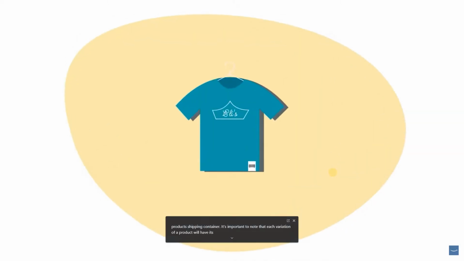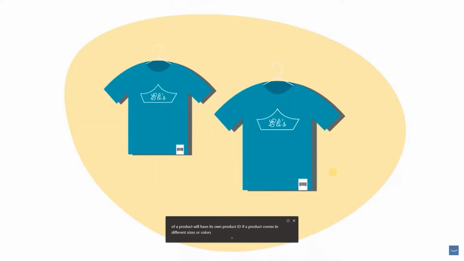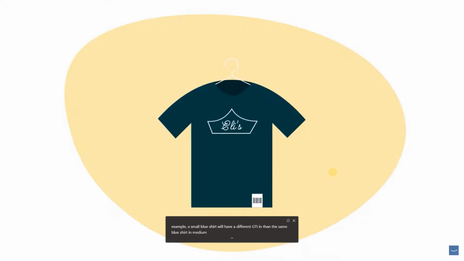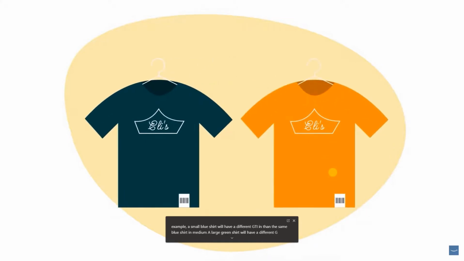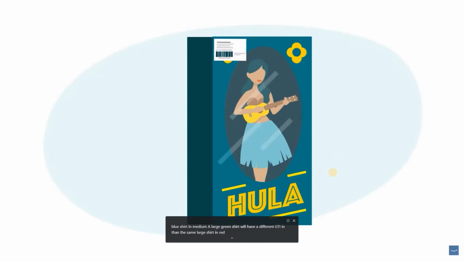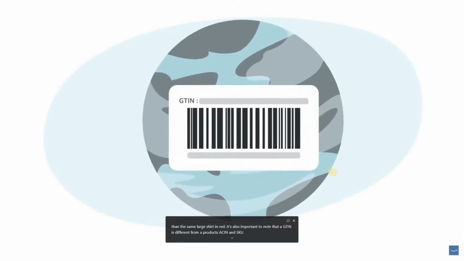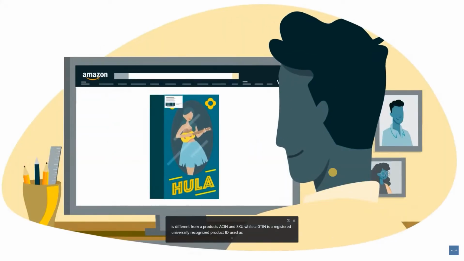For example, a small blue shirt will have a different GTIN than the same blue shirt in medium. A large green shirt will have a different GTIN than the same large shirt in red. It's also important to note that a GTIN is different from a product's ASIN and SKU. While a GTIN is a registered, universally recognized product ID used across international trade, ASINs and SKUs are Amazon and seller specific.